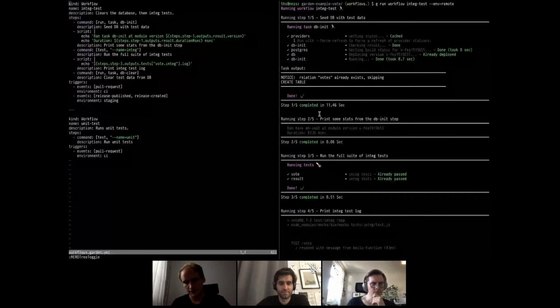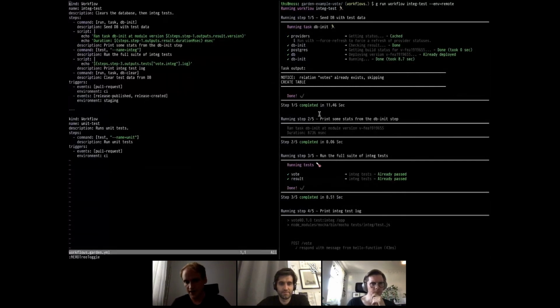And it's also important to note that if you have a workflow set up in your project, you can run this from CI simply by setting up some environment variables and just doing garden run workflow my workflow, and there you go. This makes it much easier to test and debug CI pipelines locally, because you don't have to rely on the CI system for the whole thing.